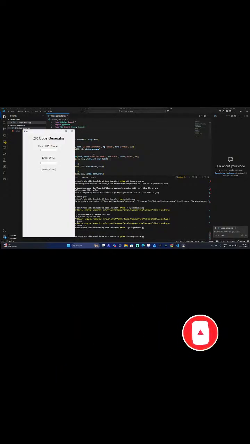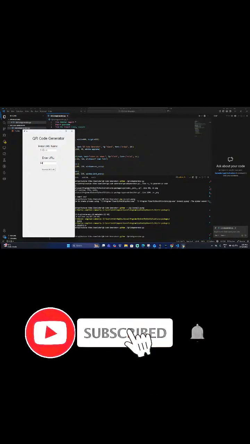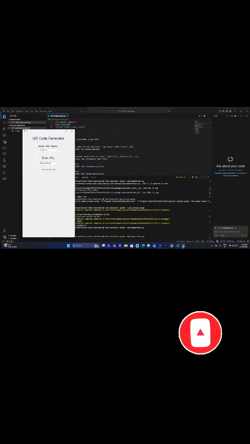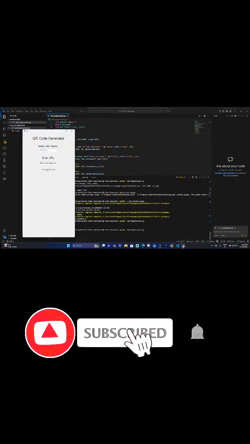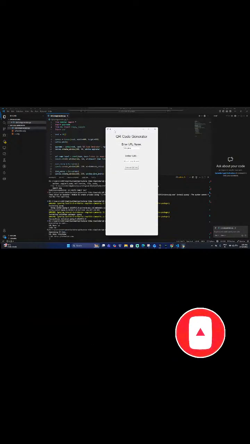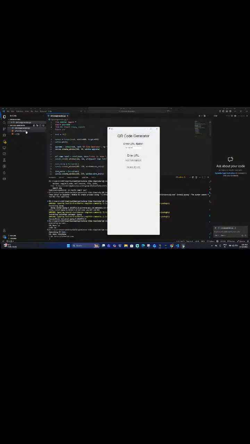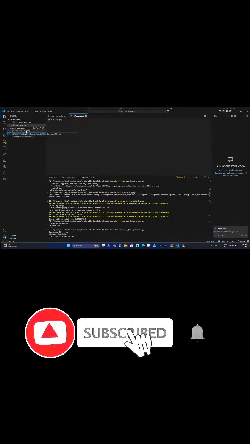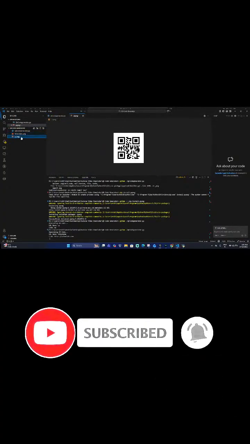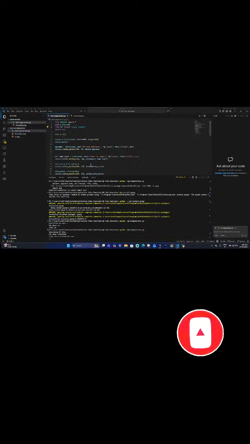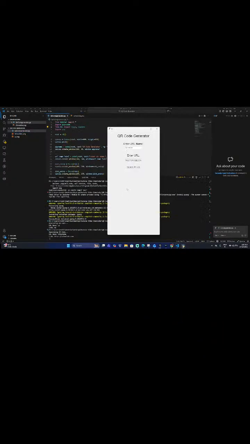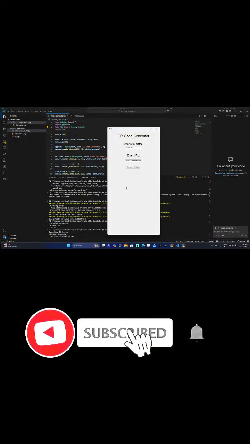We hit enter, and here we give the name Schoolabe, and here https://schoolabe.com, and generate QR code. Okay, we have the image here, schoolabe.png. The QR code is generated, but it is not displaying here, right? And what would be the reason?